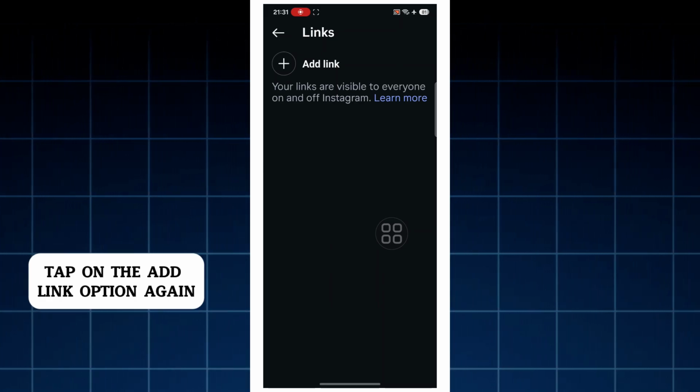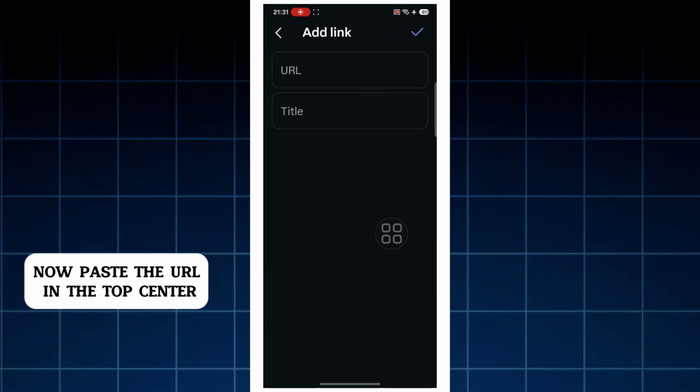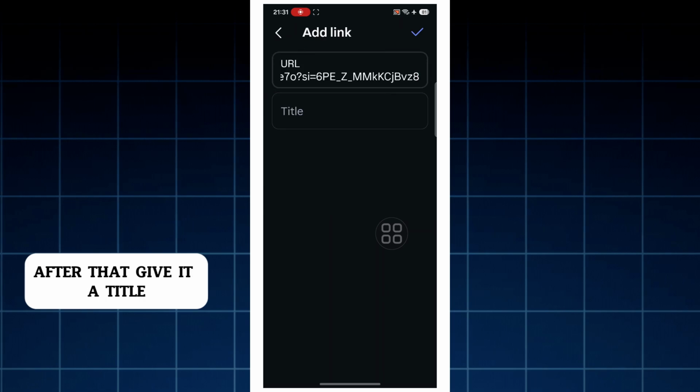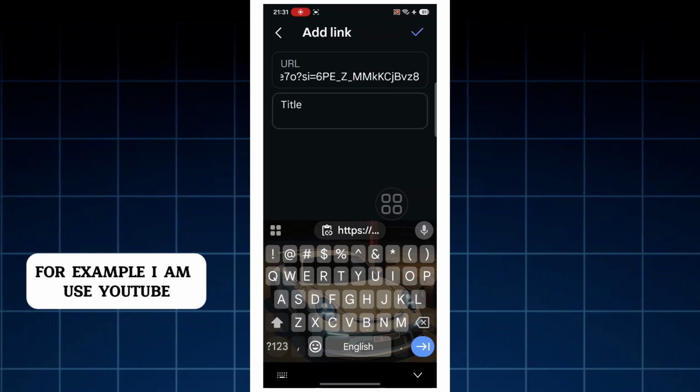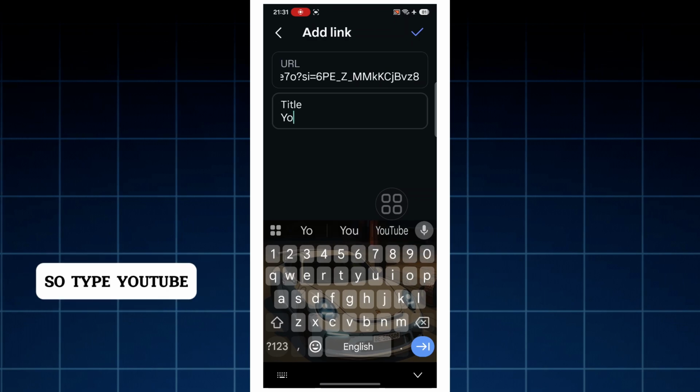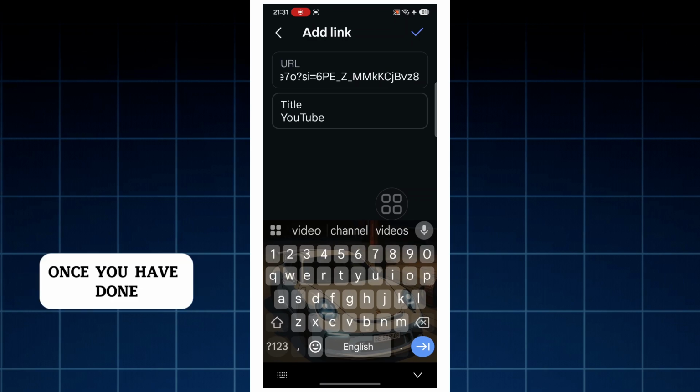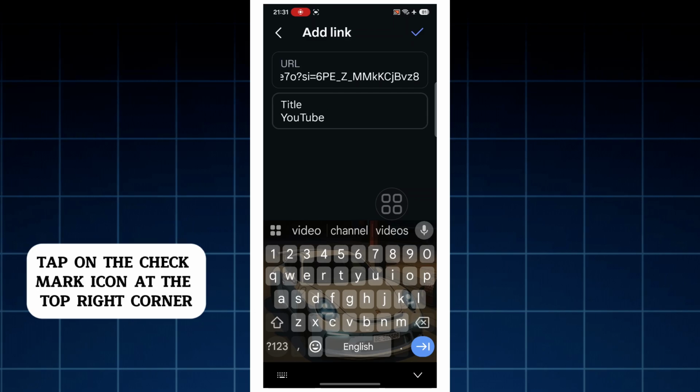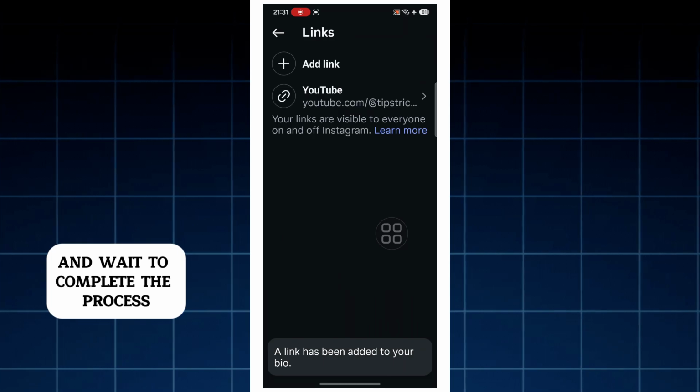Here, tap on the add link option again. Now, paste the URL in the top center. After that, give it a title. For example, I am using YouTube, so type YouTube. Once you are done, tap on the checkmark icon at the top right corner and wait for the process to complete.